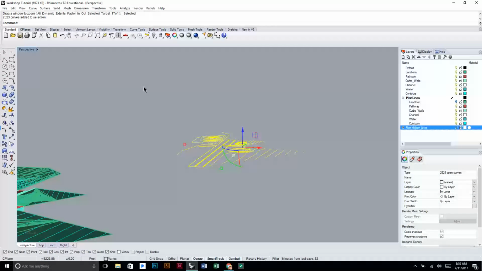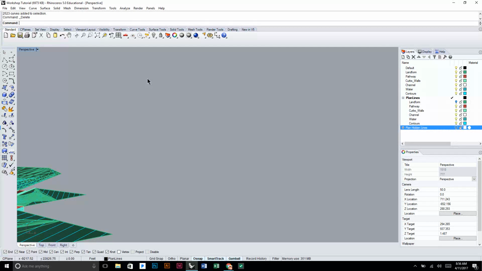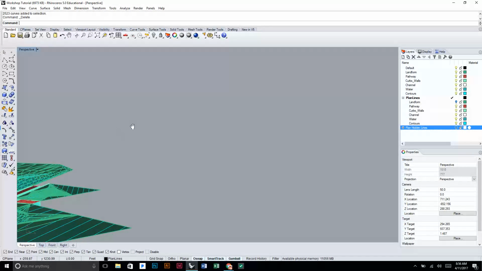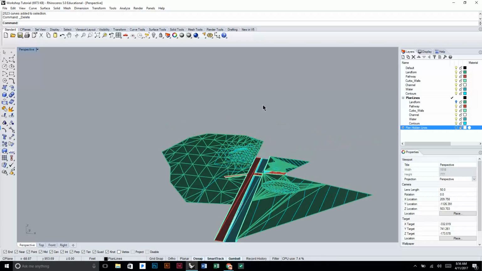I'll try and speed it up a little. Are there any questions so far? Okay. Is there a way to go from contour to a 3D model?